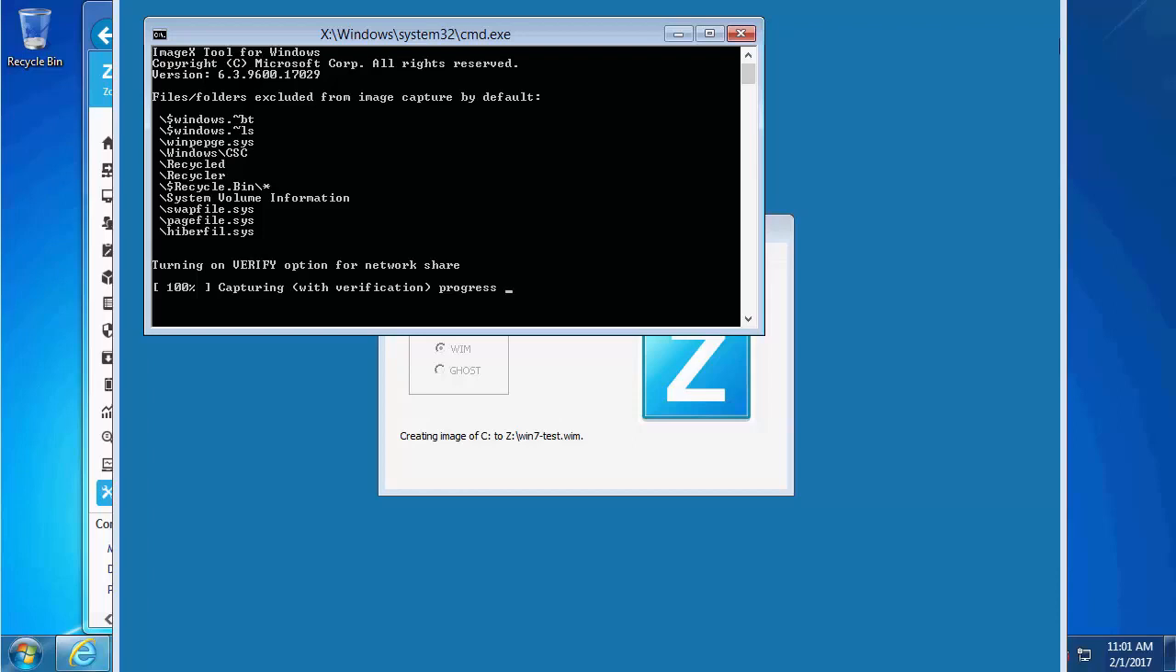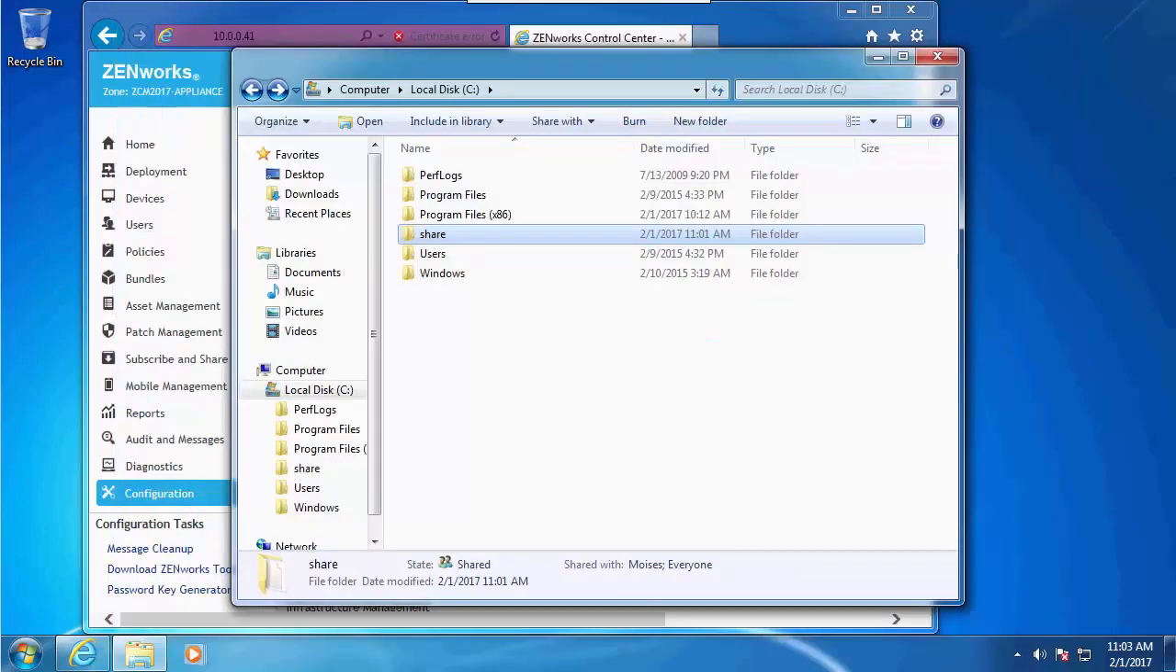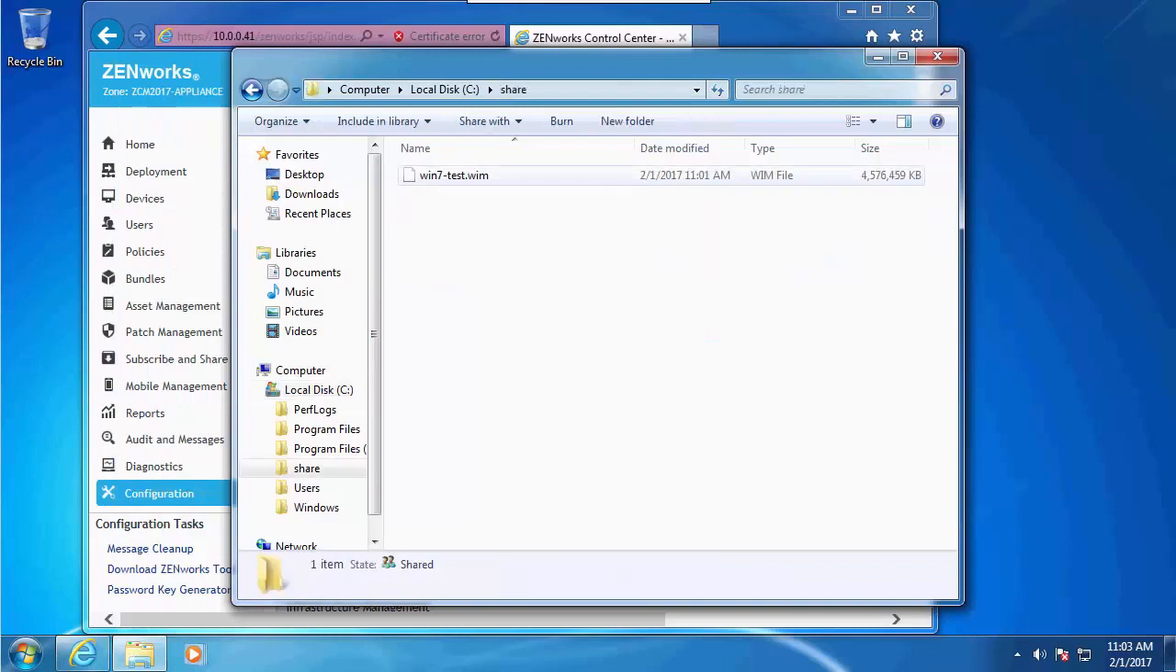Okay, now I finished taking the image. Now we see the image operation succeeded message in there. These image files should be saved in the share folder that we created. So if we go there, we can see the file. It's about 4 and a half gigs, the entire image file.